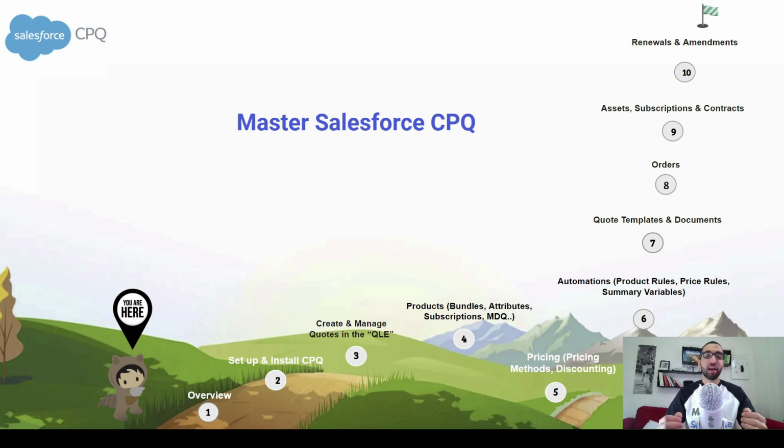Imagine yourself having the expertise to set up Salesforce CPQ from scratch, tailoring product configuration to align perfectly with your company's offering and designing sleek professional quote templates that impress customers. Picture yourself orchestrating personalized pricing and discounting strategies while using advanced automation tools like product rules and price rules.